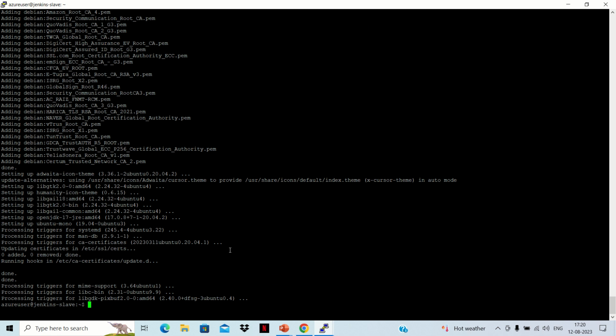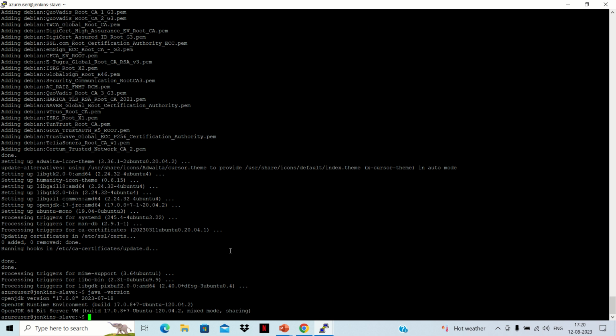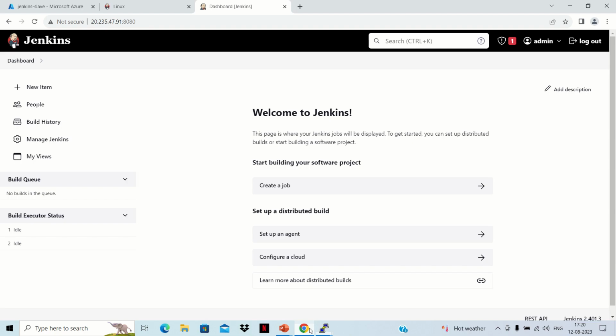So yes, our Jenkins slave is also ready. We have that Java installed here. Let's check that. Yes, Java is installed. So we are good. Now we can go and we can set up this particular slave machine that will be a kind of agent for this particular Jenkins. So let's do this kind of connectivity between these two machines.